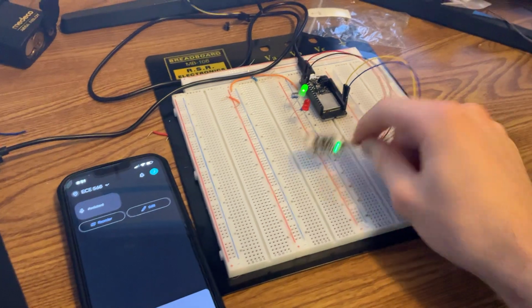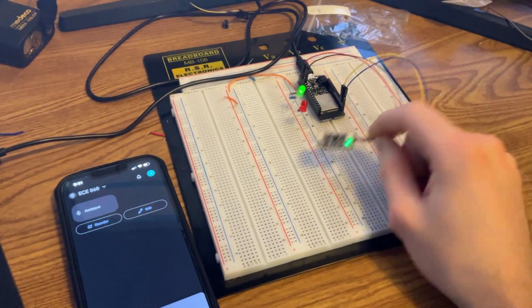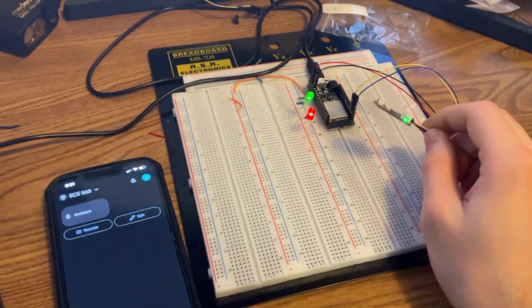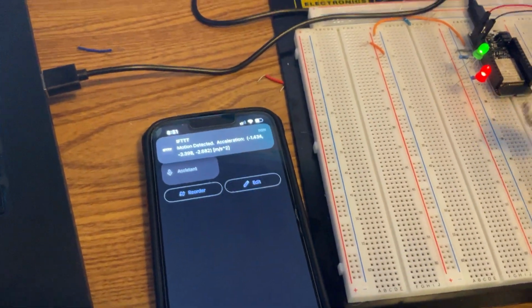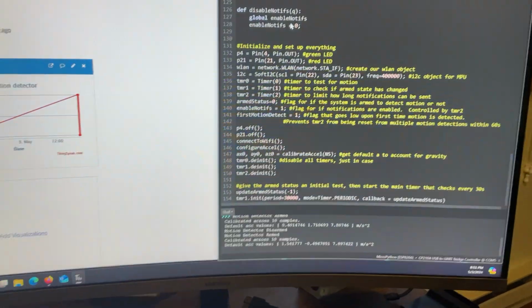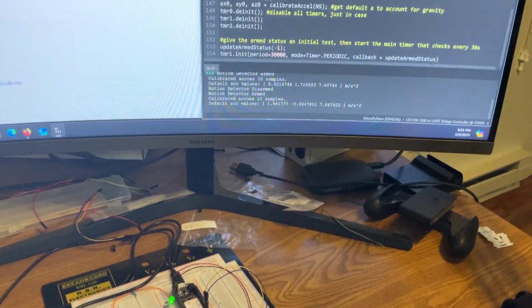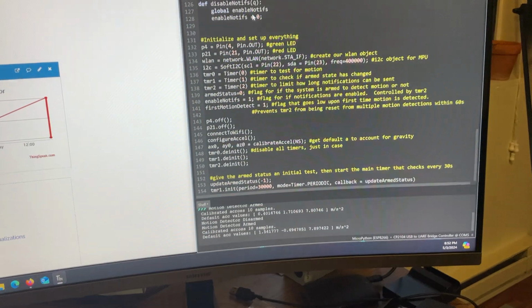And of course, I can now move this around, try to detect motion. Red LED turns on, and here comes the notifications. So yeah, that's about it. That's Lab 3. This thing is just gonna keep going, so I'm gonna cut it off there.